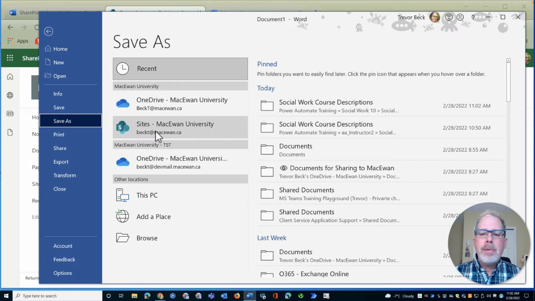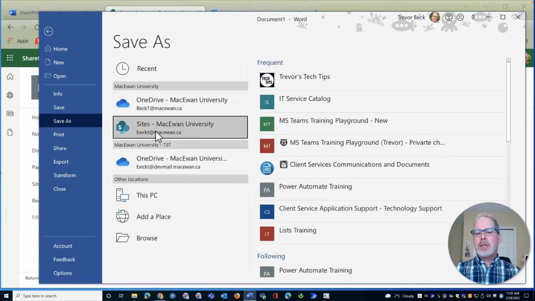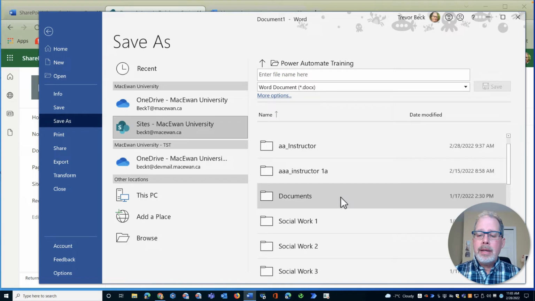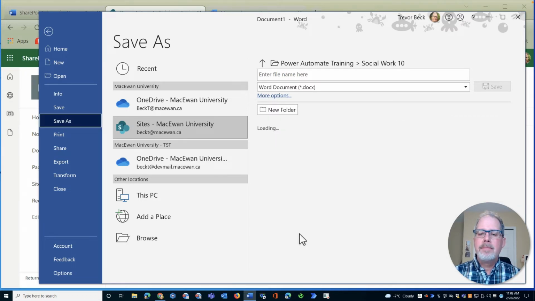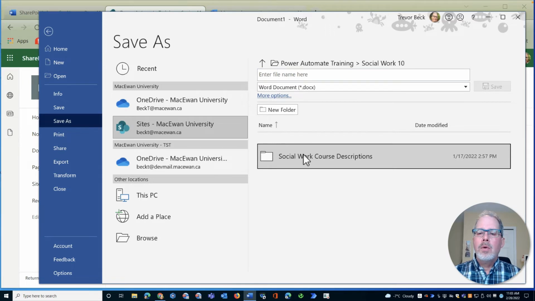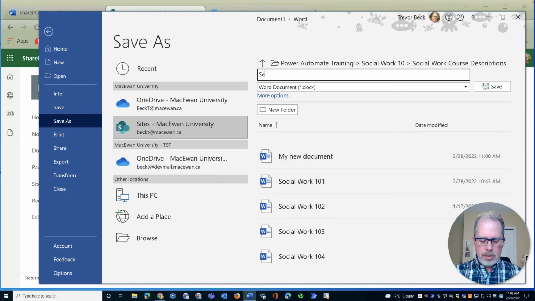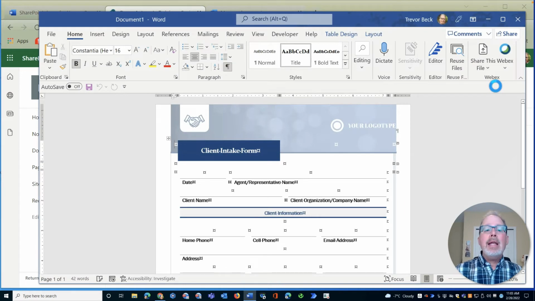I can go into my sites. So these are all the different sites that I'm a member of, whether as a Google group or within Microsoft Teams. But I can go in, work my way down, find the place I want, which was number 10 here. Let's get there in a second. Open it up there. There's all my other stuff. And I'll type it in here, second document. Save it. And now that file is stored again in the cloud.